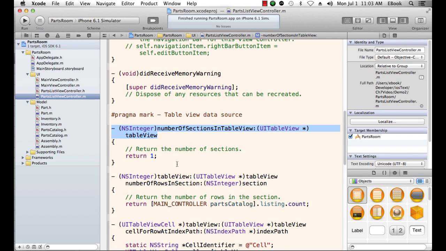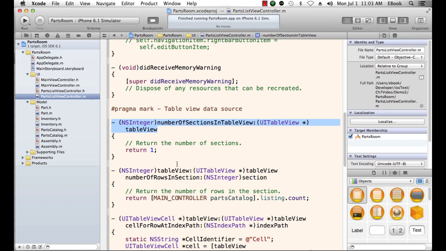The number of rows in section, since it's only one section, I don't have to use index row section and all of that. All I need to do is return the number of rows in the catalog. Well, remember we have the symbolic constant that downcasts self.navigationcontroller.tabbarcontroller to a main view controller type, and that's called main controller. So I can run and get the parts catalog. That's the getter being called here. And then with that, I can use .listing.count to get the number of elements in that NSMutableDictionary, the listing.